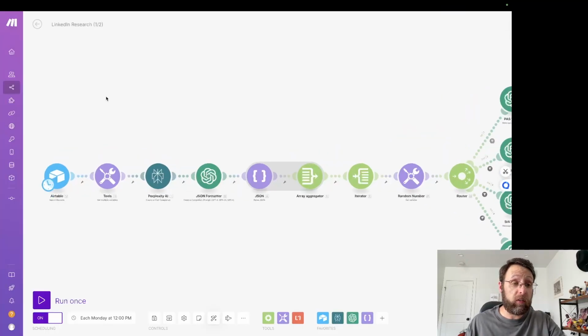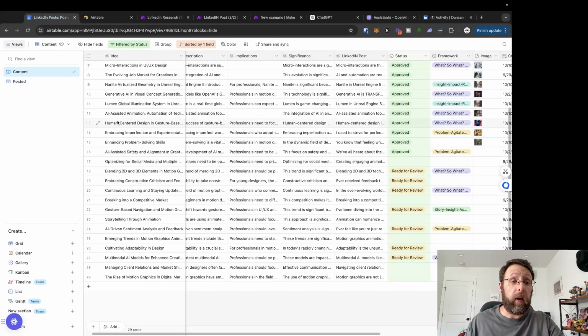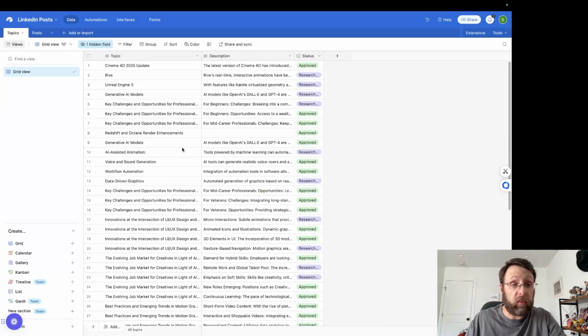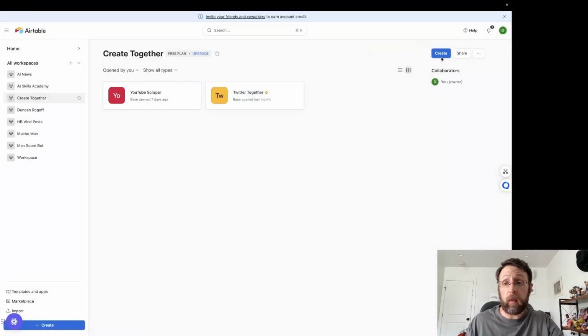Since our scenario begins with an Airtable module, the first thing we want to do is start building out our Airtable to make sure that we can get our topics logged in there so that we can pull from them later. We're going to build this out. This one's obviously really simple. It's just 3 columns: topic, description, and status. So I'm going to come over here to Airtable. We're going to build this together. I'm going to click create.